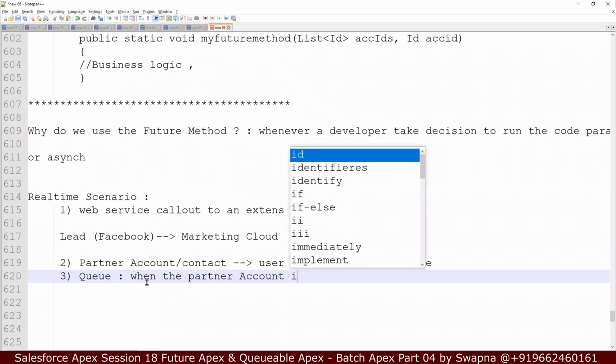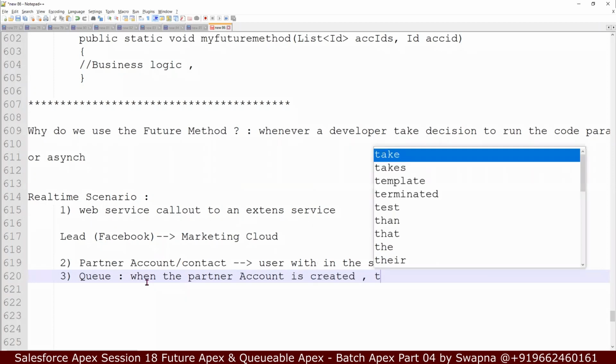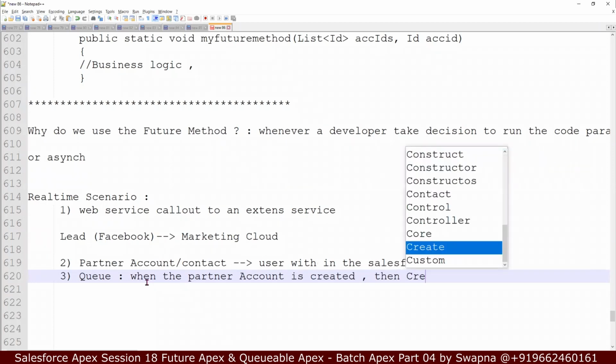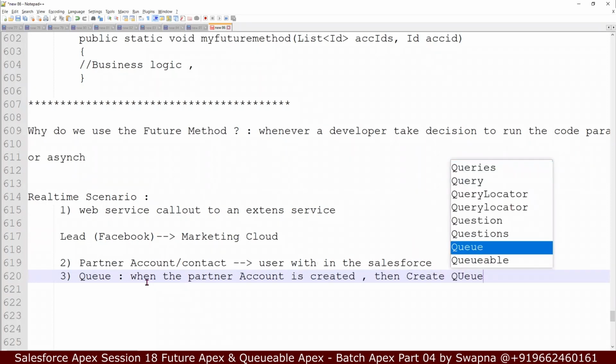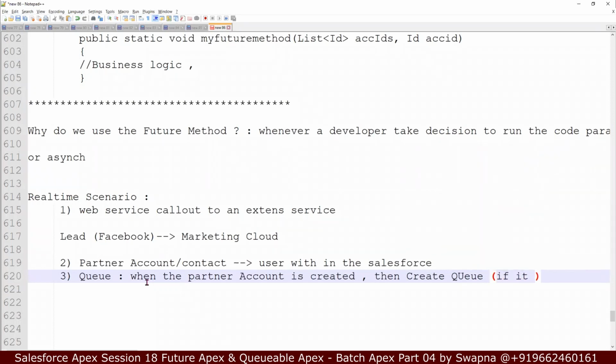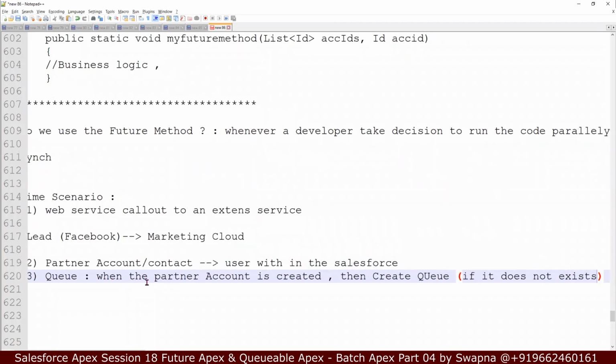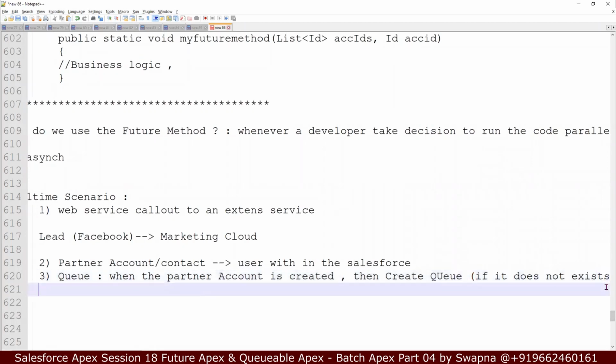Whenever the partner account is created, then create a queue if it does not exist. This is the high level they are going to give us. Now, what are the conditions we have to check? As a developer, we need to decide the condition and what should meet the criteria, everything we have to define.